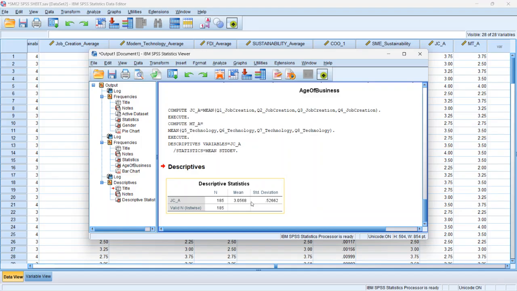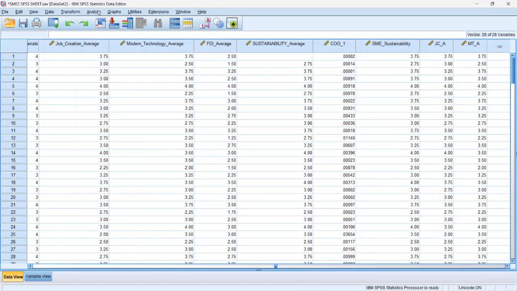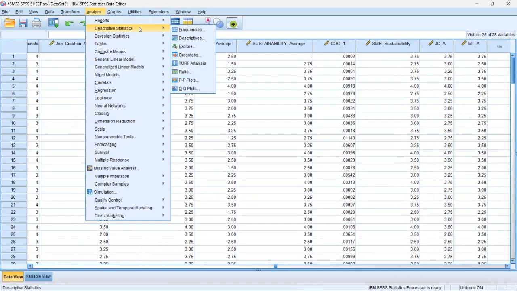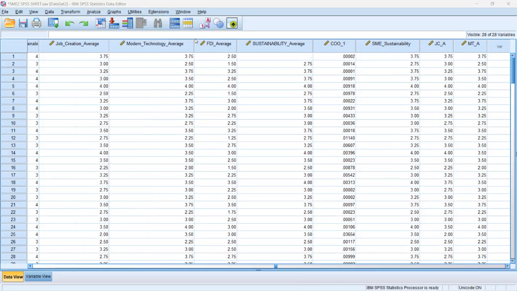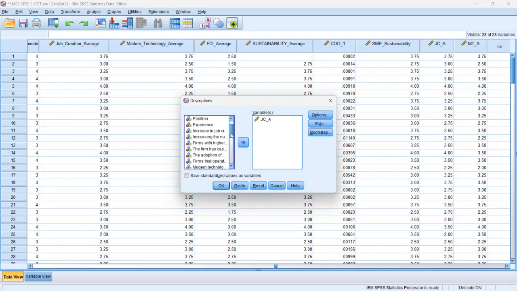Let's check the mean. Okay, this is for each question. We'll still come back here. For each question, let's do that again. Analyze, descriptive, right? Then we'll pick 4 questions. Let's pick it first. I want to return this one back.